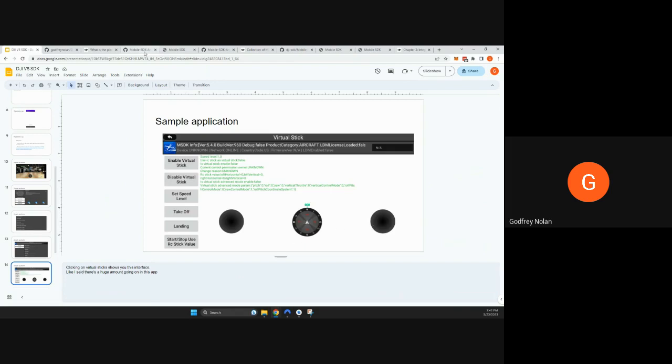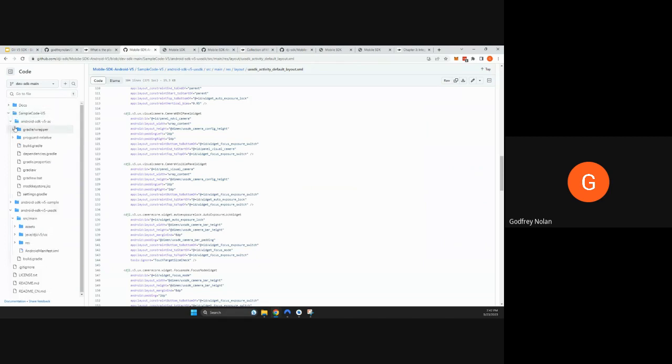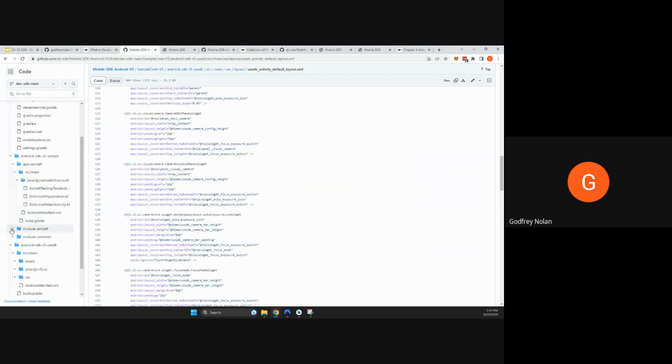And then if you go back to the code, I don't know if I'm going to be lucky enough to find it. If I go to sample, app aircraft, source main. No, it's not that one. Module aircraft.